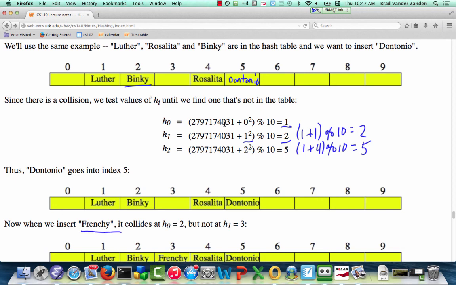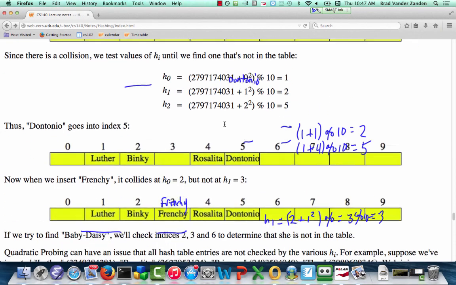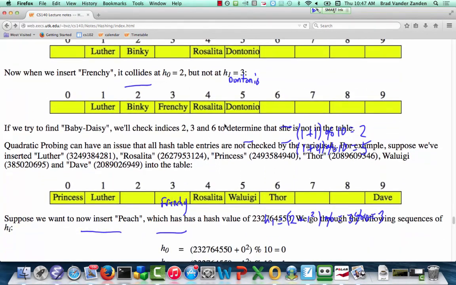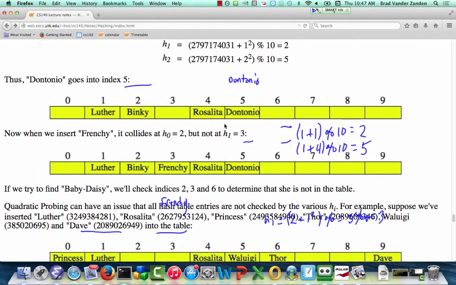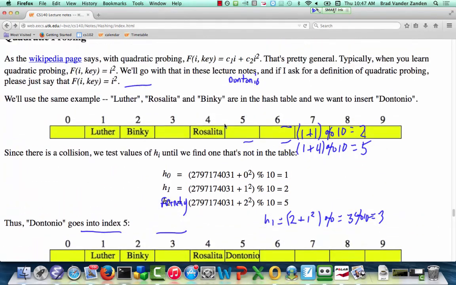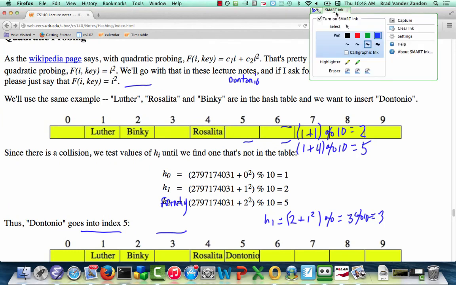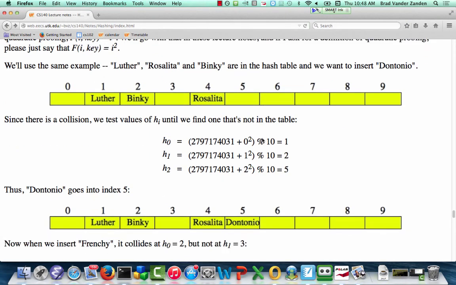Now if we insert Frenchie, Frenchie would go to H0, but it's already occupied. So then we say that H1 is equal to 2 plus 1 squared mod 10, which is 3 mod 10, which is 3, so Frenchie goes here. And finds do exactly the same thing.